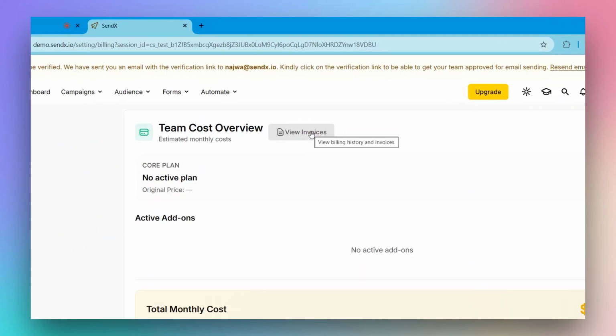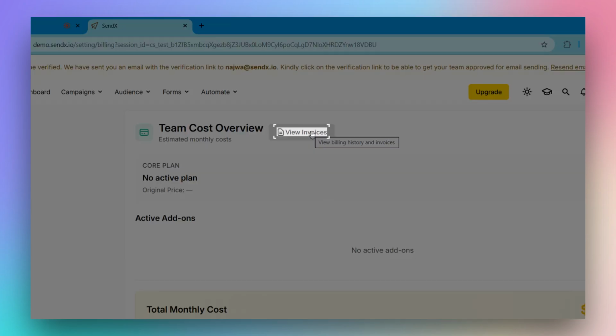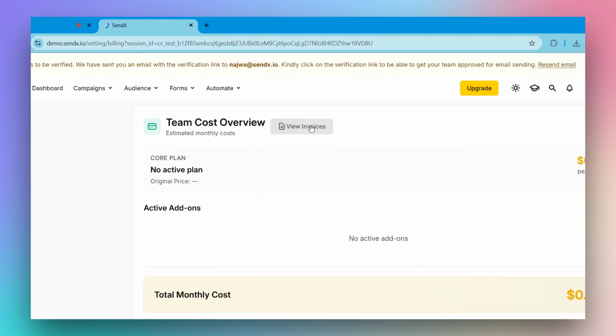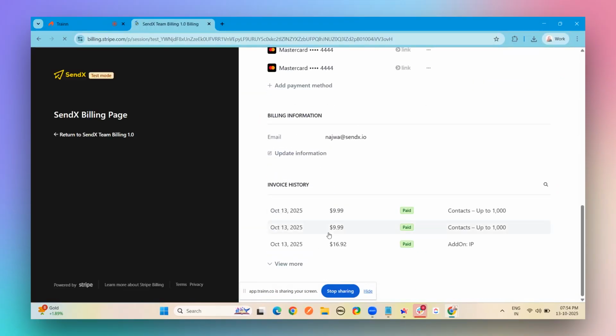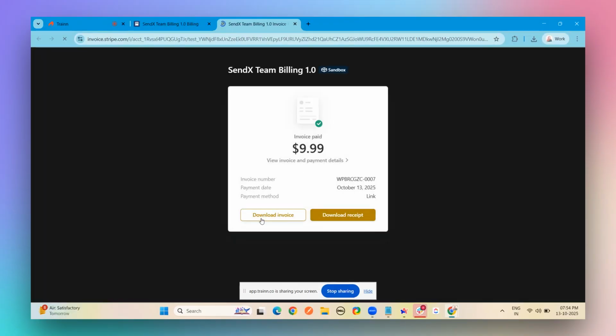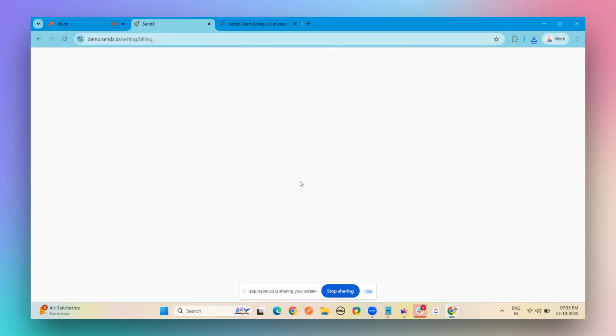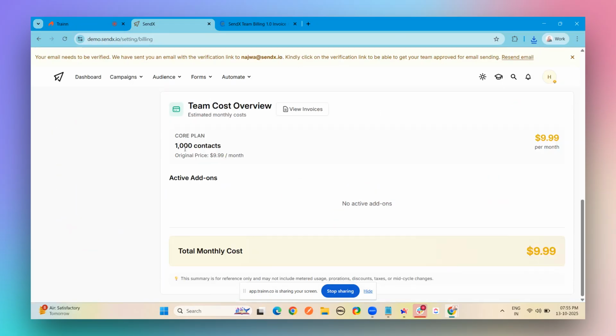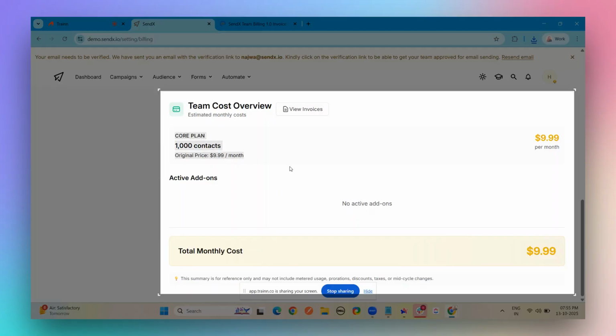To download individual invoices as PDFs, click on View Invoices. See itemized details for both your core plan and any add-ons. Click on the invoice you wish to download and select the option to download the invoice. The total monthly cost is displayed as $9.99 in the Team Cost Overview section.